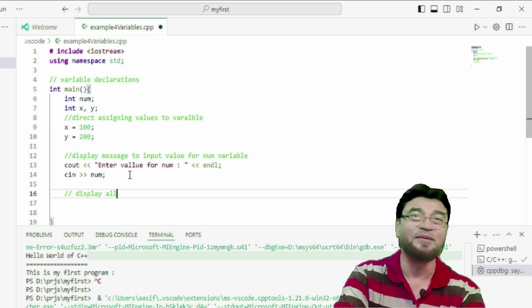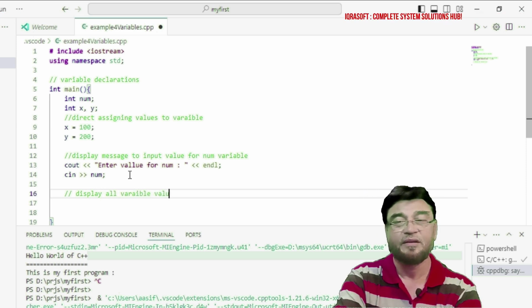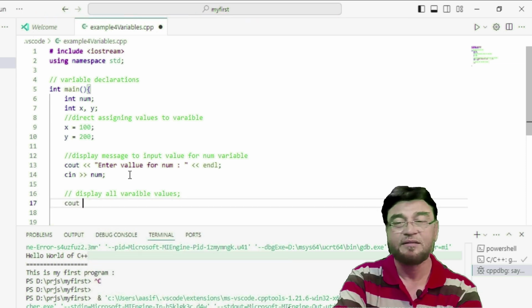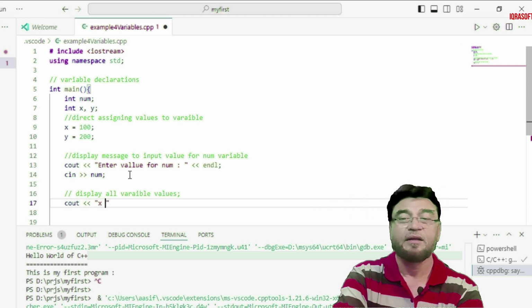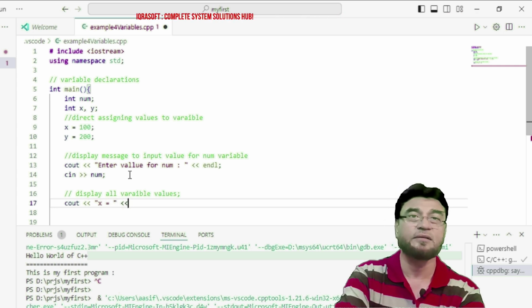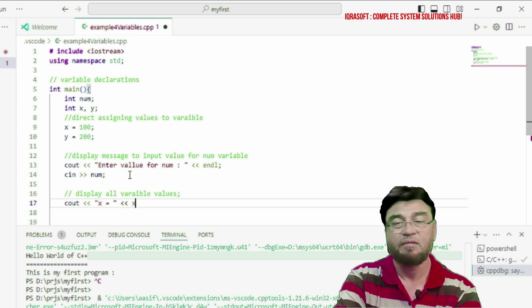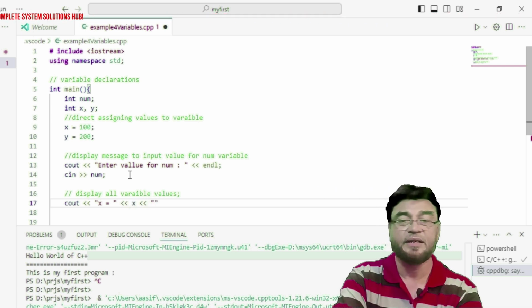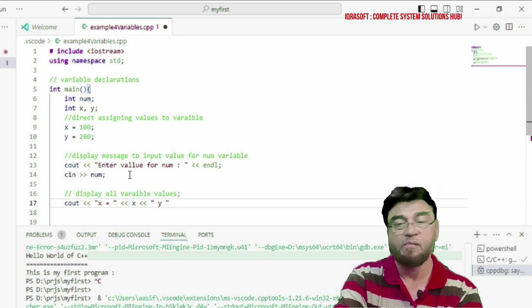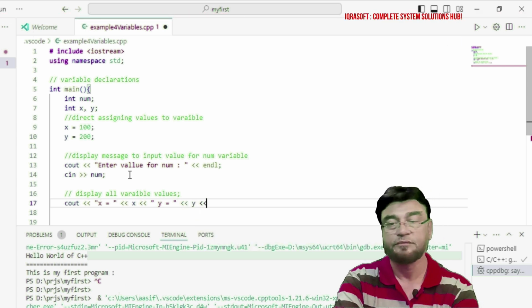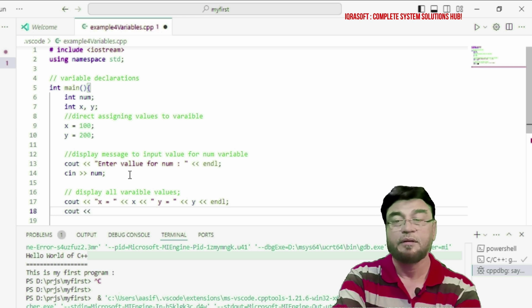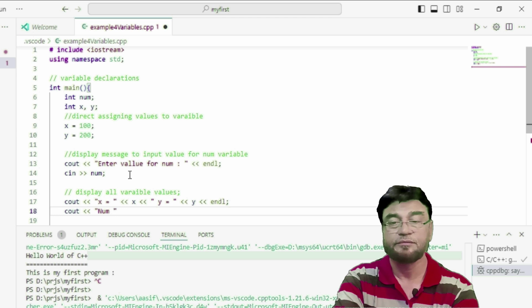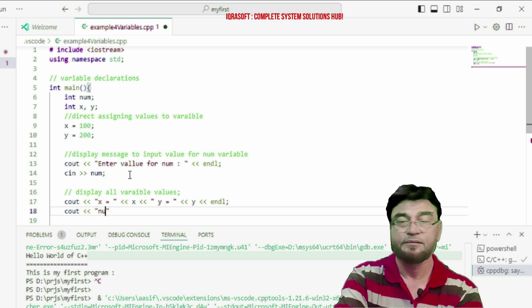Display all variable values. cout less than less than, within a double quotation mark, x is equal to, less than less than variable x, less than less than within a double quotation mark, y is equal to, less than less than y, less than less than endl. cout less than less than, num is equal to, less than less than num.